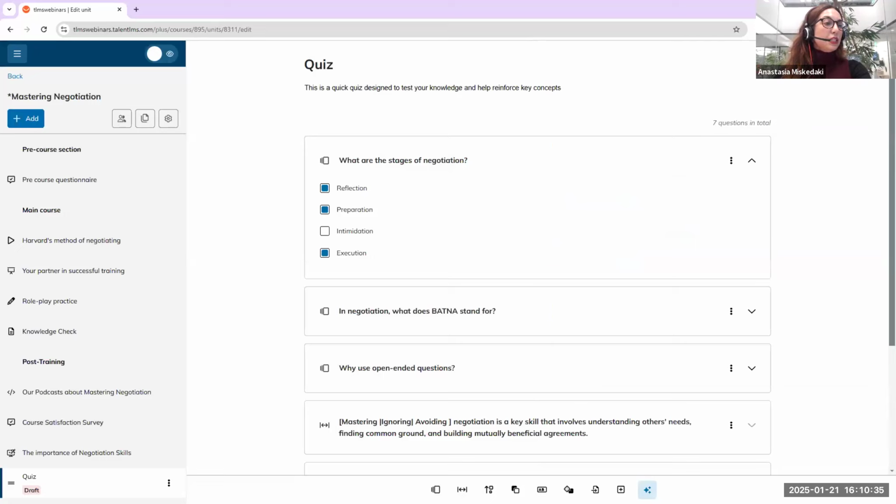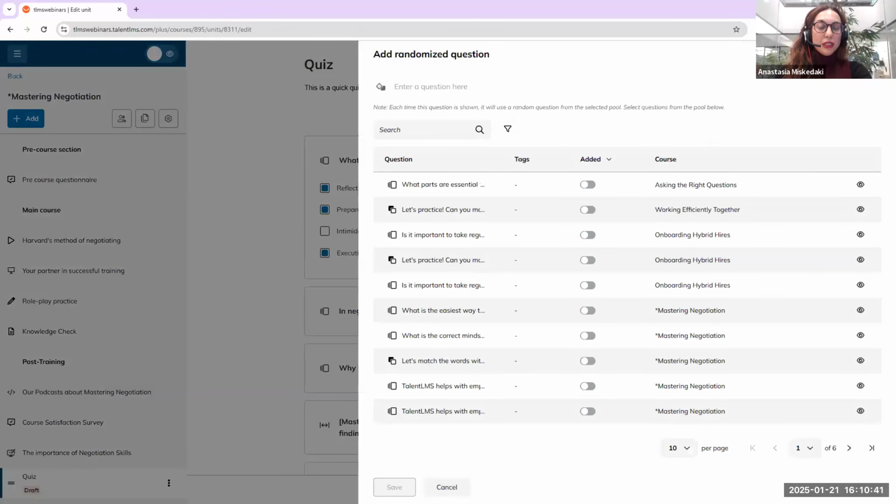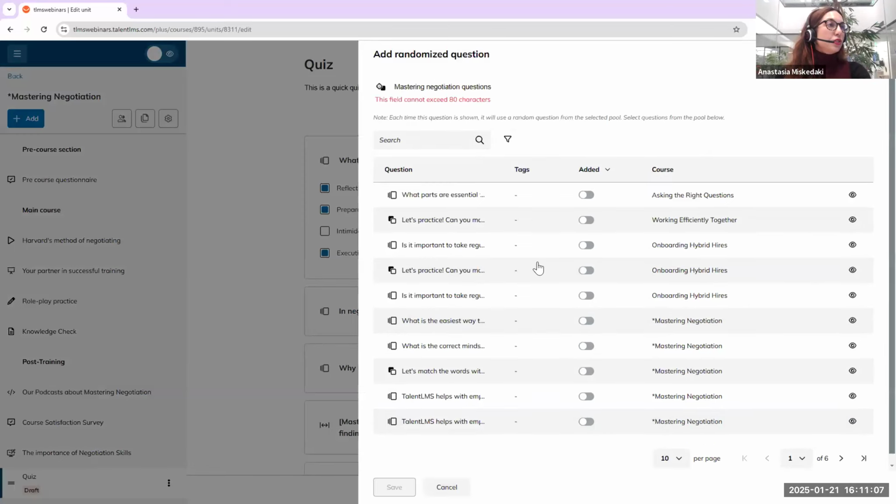and move to the next option, the randomized question. This is a very powerful option. Here you can create a pool of existing questions that will be drawn randomly for each learner. So essentially, you're creating a unique test for everybody. This is a powerful option because it encourages genuine understanding, makes your tests more dynamic, and it reduces the likelihood of sharing answers between your learners. So just add the question and select the pool of the randomized questions that you would like to add in this test unit. You can add at least 2.